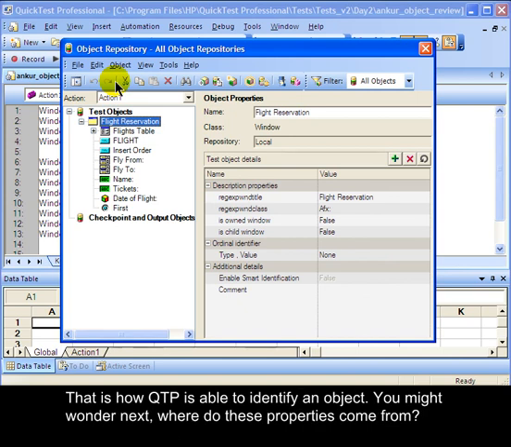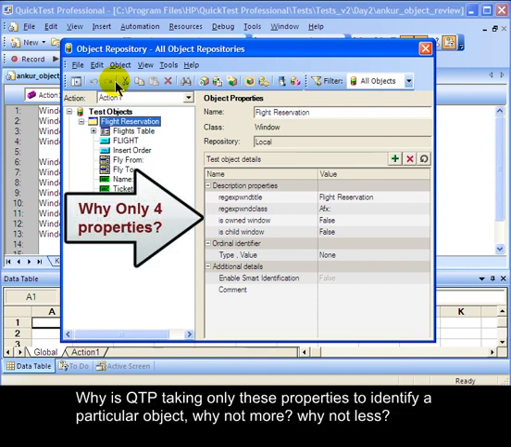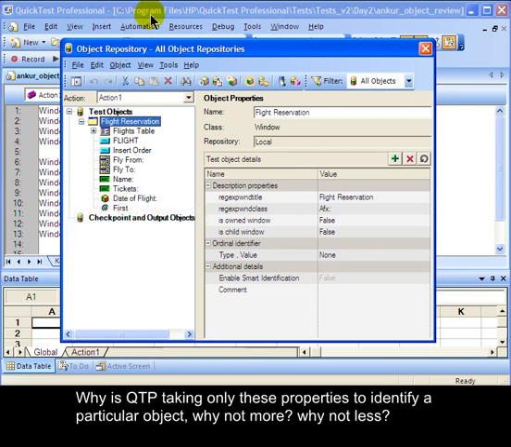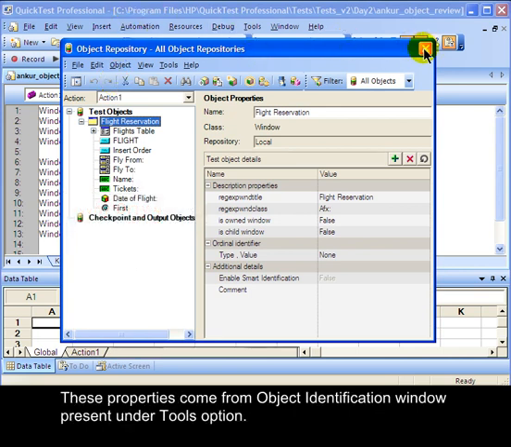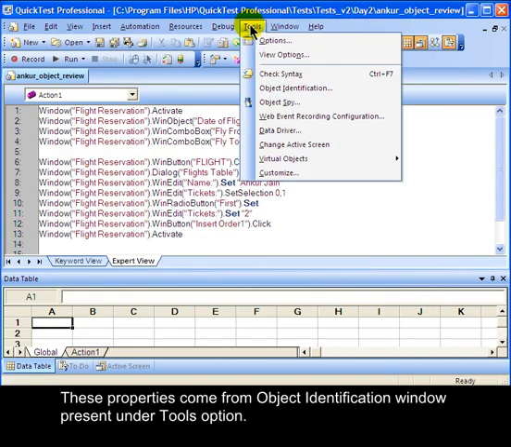You might wonder next, where do these properties come from? Why is QTP taking only these properties to identify a particular object? Why not more properties and why not less? These properties come from object identification that is present under Tools option.